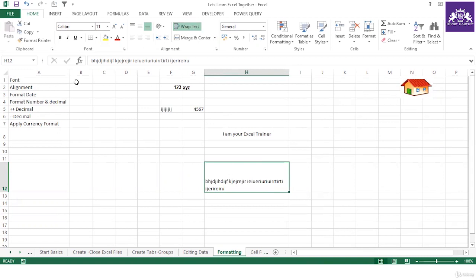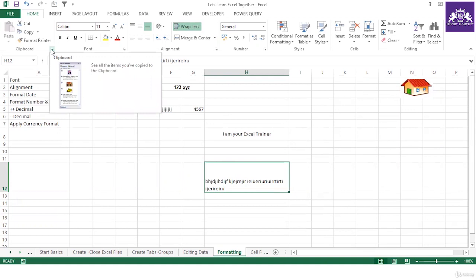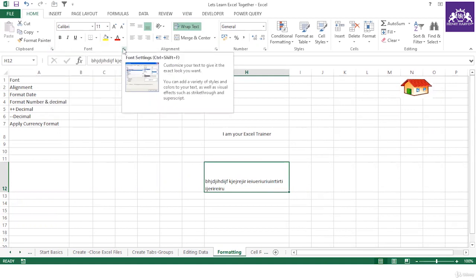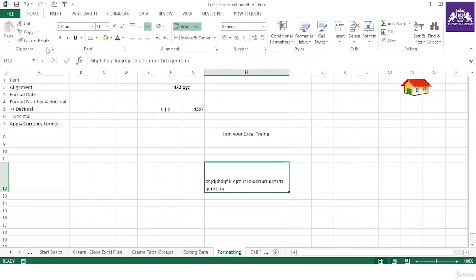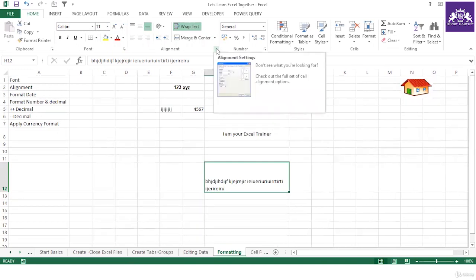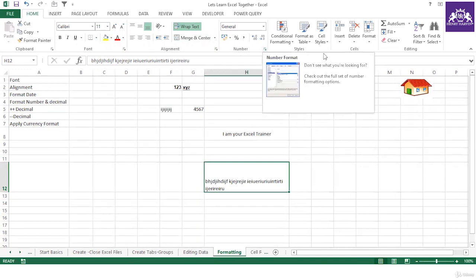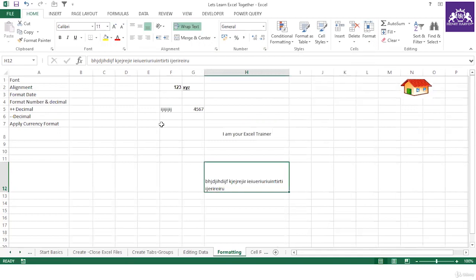Now let me cover that. You can see there are some shortcuts over there. These are the dots where you can go. This part is the clipboard part: cut, copy, format painter. This is the font part, where you have bold, size and everything. This part is alignment, all about alignment settings, numbers and so on. Let me give you an example. Let me type some date over there.